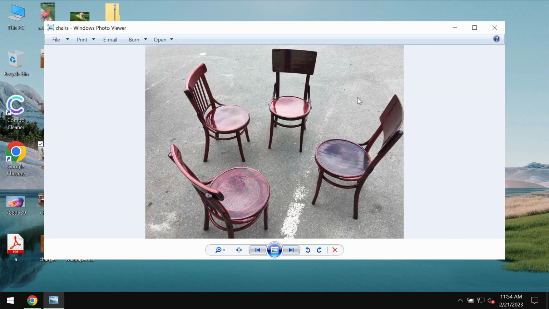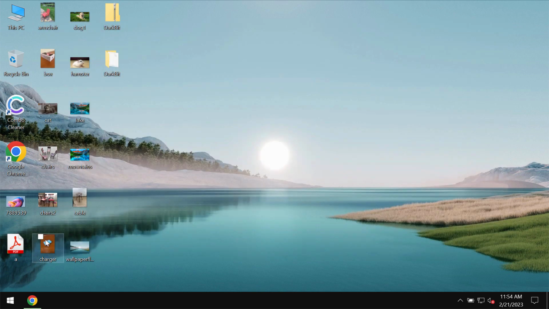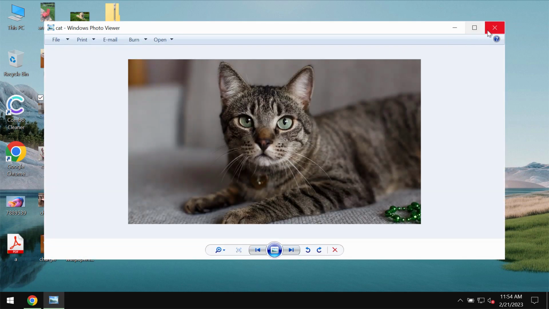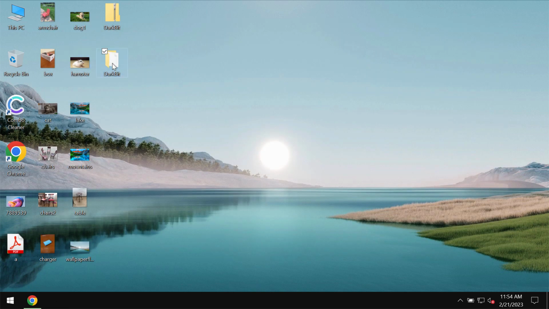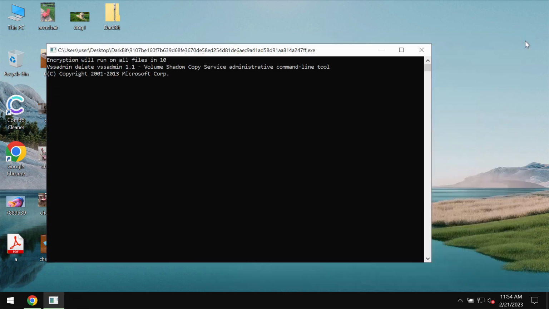Obviously, before the ransomware attack, you're able to open your files without troubles. Pictures, music, Microsoft Office documents, and other data can be opened easily without any complications at all.